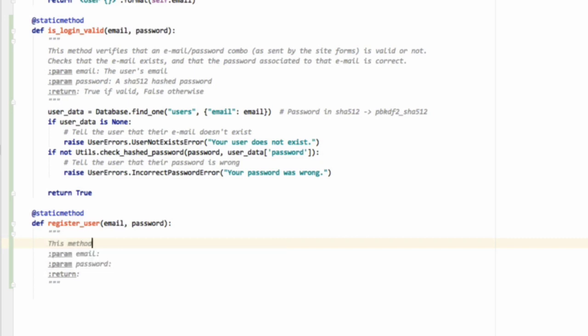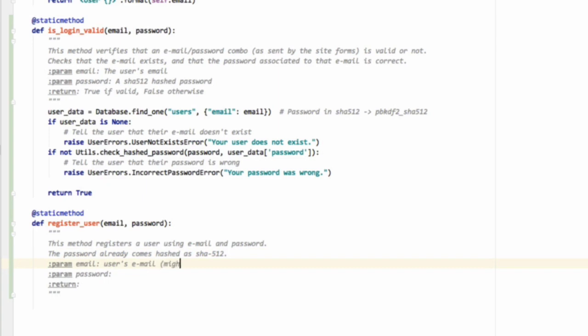This method registers a user using email and password. The password already comes encrypted, hashed as SHA-512. The email is the user's email, which might be invalid. Password is a SHA-512 hashed password. This returns true if registered successfully or false otherwise. Exceptions can also be raised.